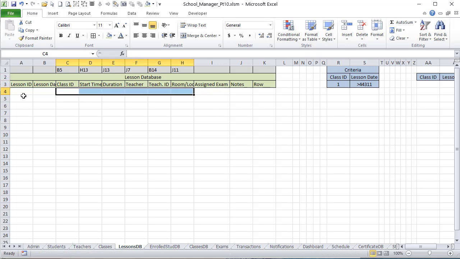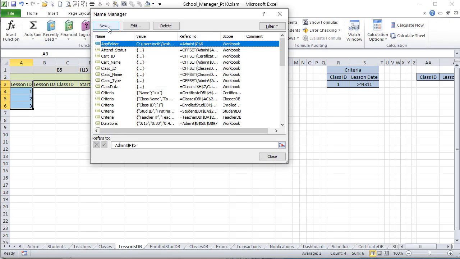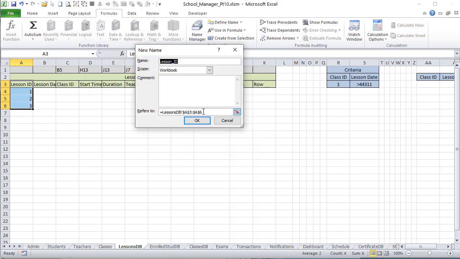Of course, we do need the lesson ID named range, so I'm just going to add in our dynamic named range just as we always do, and we're going to call it lesson ID. So again, formula, name manager, and we need new. We're going to call this lesson ID. Good enough.